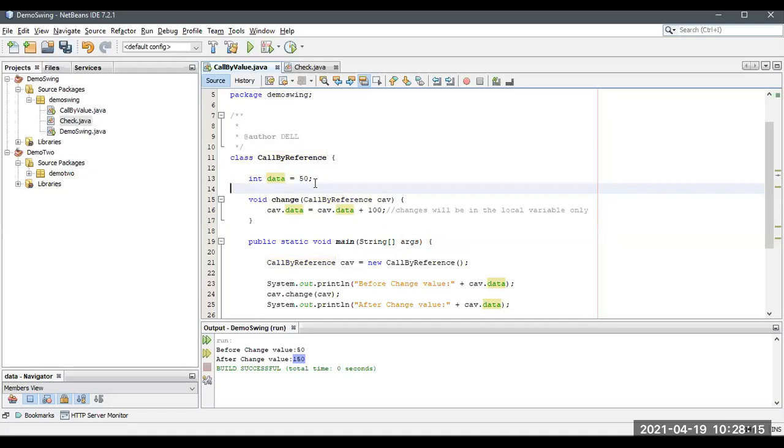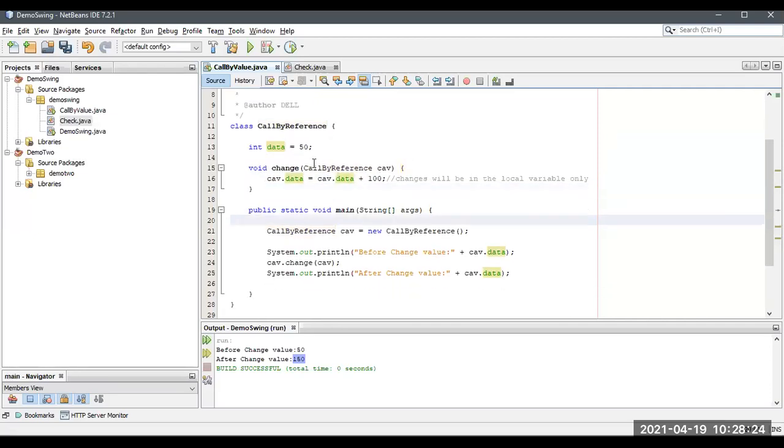If it doesn't change, then we'll call it call by value. So this method we are sending... okay, 1 second. Here we are assigning an object name. For the same class, I created an object and I'm accessing this particular primitive data type variable, and the data will be changed. This is based on the reference of this class.